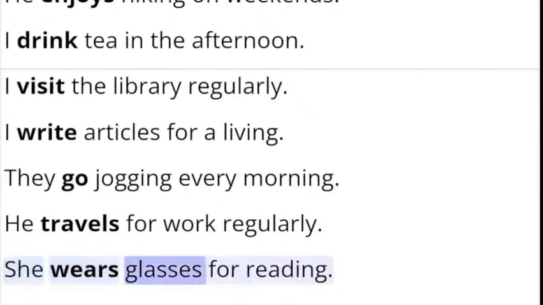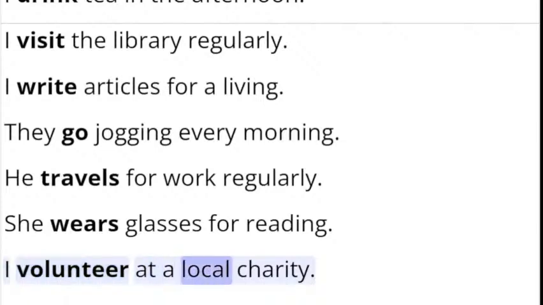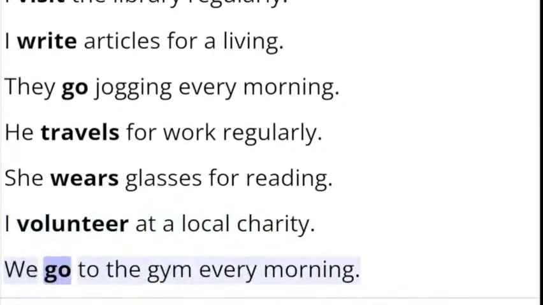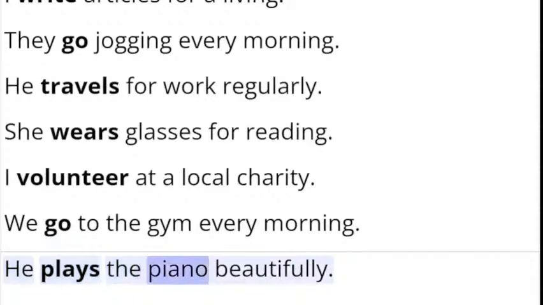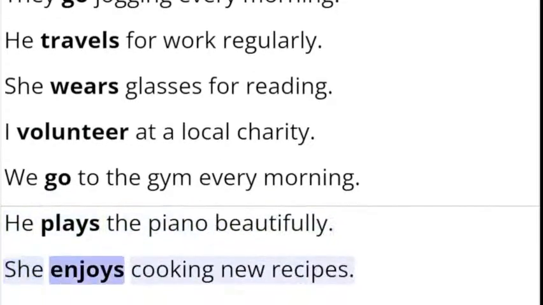She wears glasses for reading. I volunteer at a local charity. We go to the gym every morning. He plays the piano beautifully. She enjoys cooking new recipes.